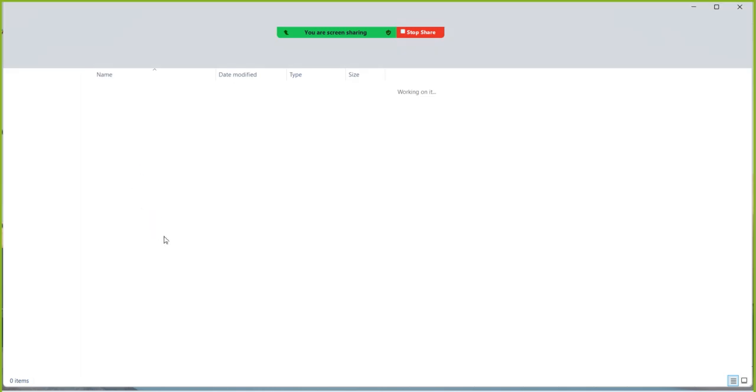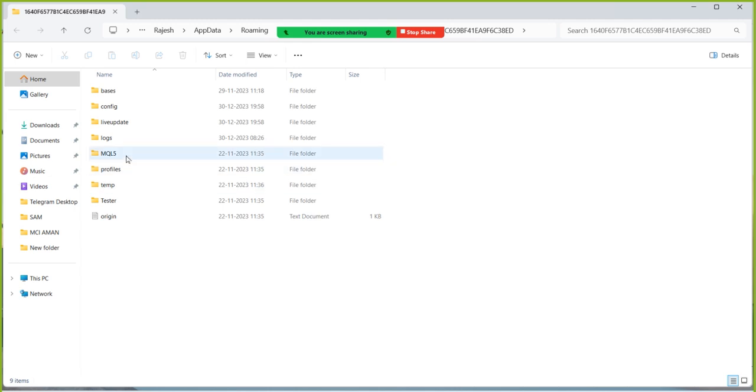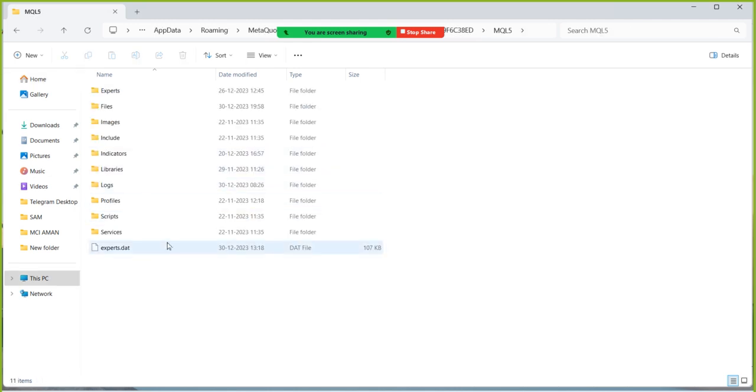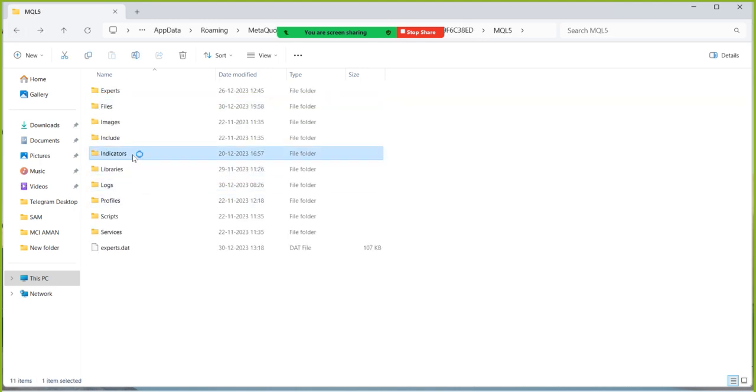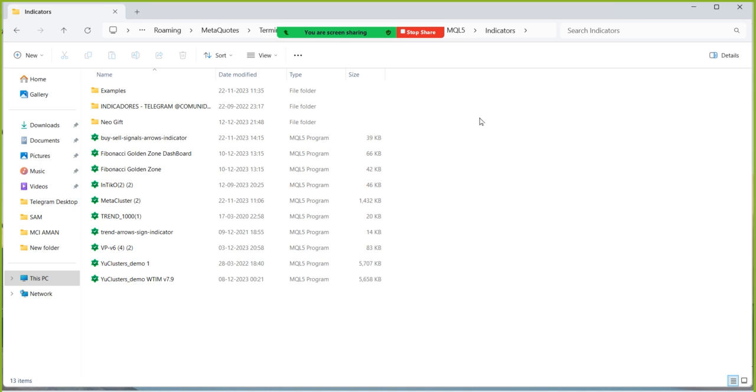First of all, go to MQL5, then in files, then in the indicators section, we have to paste the copied file of the Ucluster class. Here I have pasted Ucluster demo 1 and Ucluster demo WTIM. It is a more improved version of Ucluster, and I have pasted it in MQL5, then in the folder indicators.